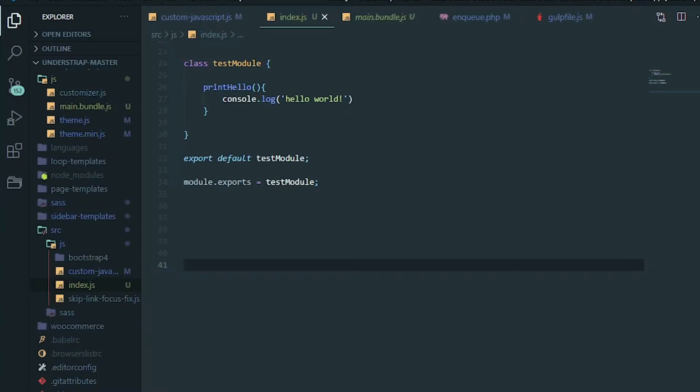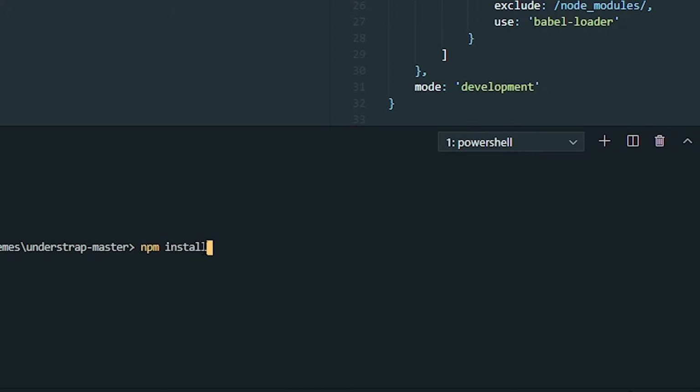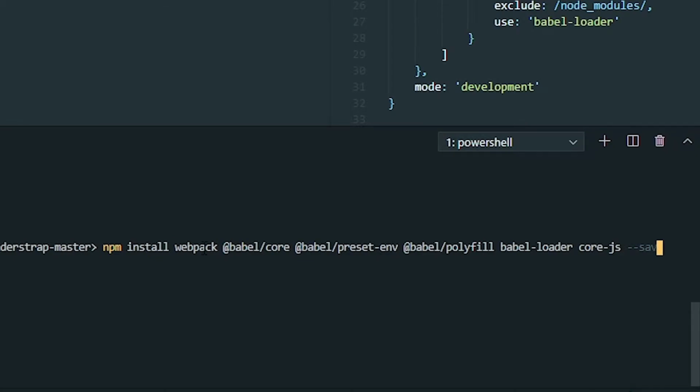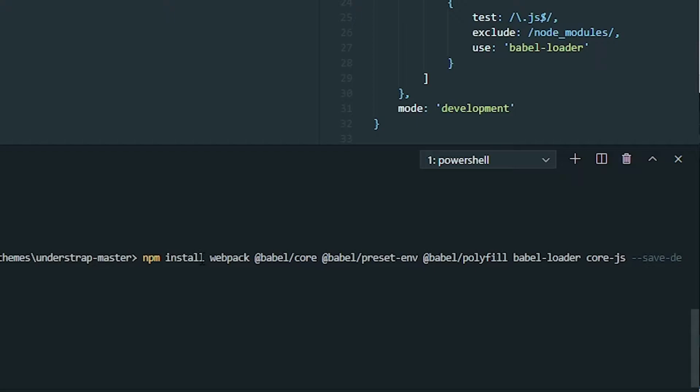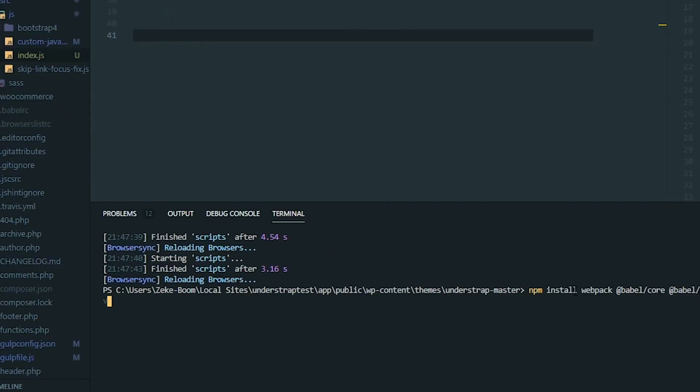First thing we're gonna need to do is npm install webpack, and babel preset env, babel polyfill, babel loader for JS, and save them. I already installed these node modules, so I'm not gonna execute this. In your part you need to do this for the webpack to work.